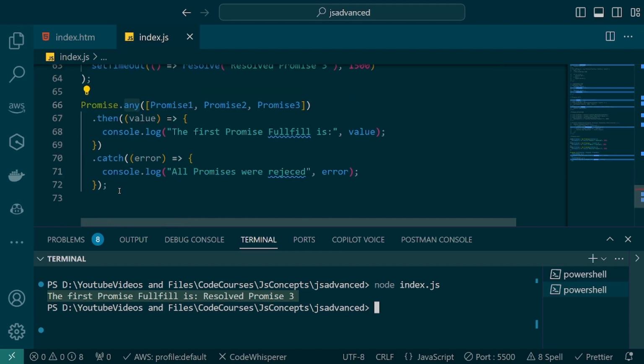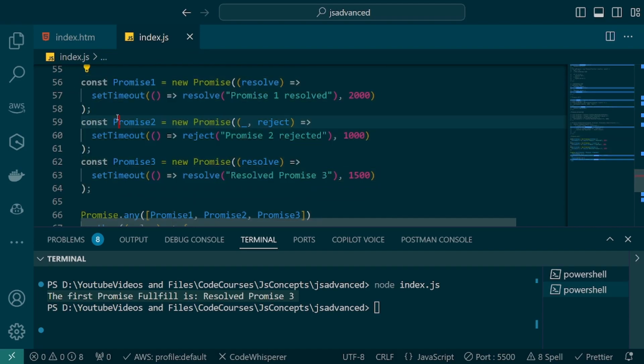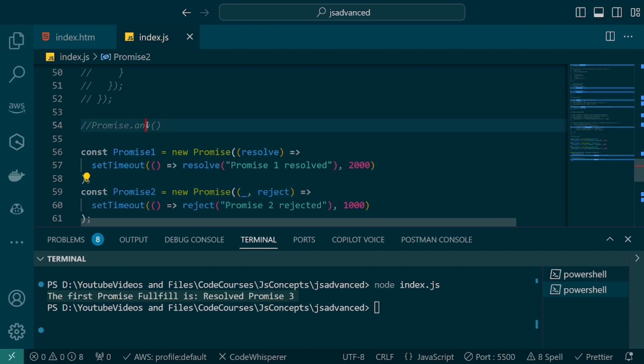Let me talk about Promise.race. Promise.race is a method, a part of the JavaScript promise API. It takes an array of promises and returns a new promise that is settled, fulfilled or rejected, as soon as the first promise in the array is settled. So let's have a look at that, guys. I would like to take the same things, so I don't want to write a new thing.